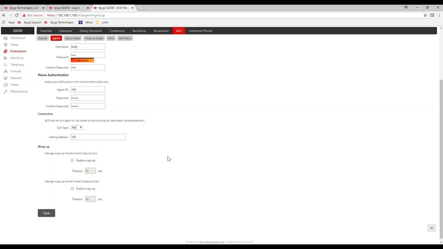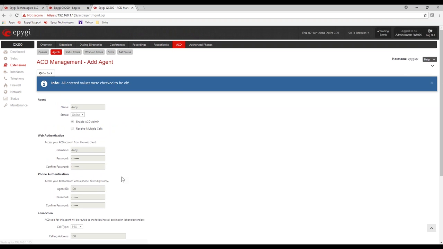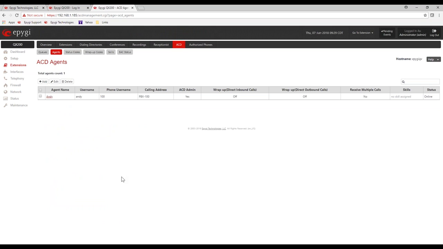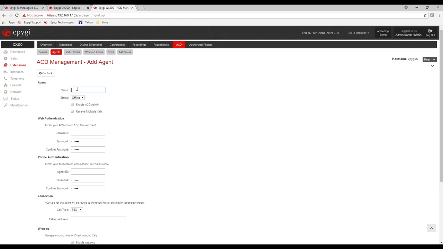percentage of memory. If you're uploading a lot of WAV files, you may need to increase that memory size so it has enough memory for it. So now we need to create some agents. So we'll click on the Agents tab, just click Add, we'll give it an agent, we'll call it Andy, and we'll set him online for the initial state. We'll make him an ACD admin for the queue.